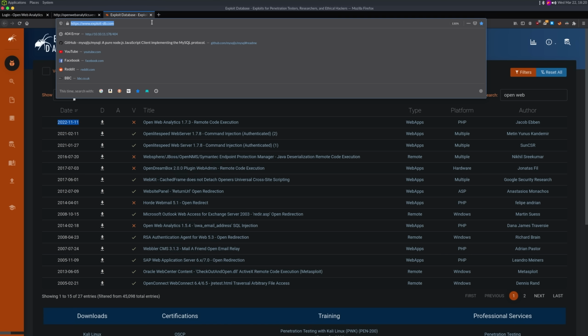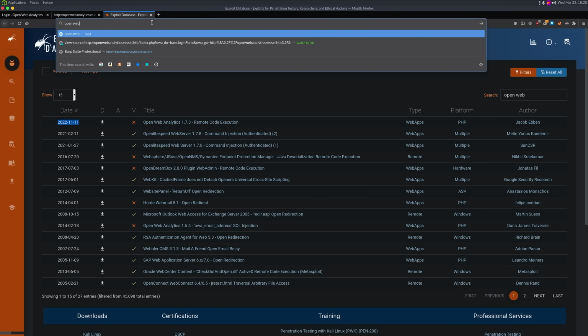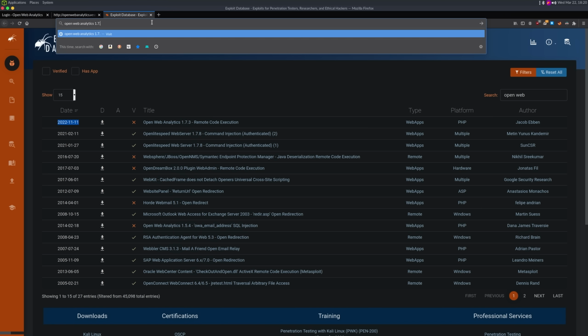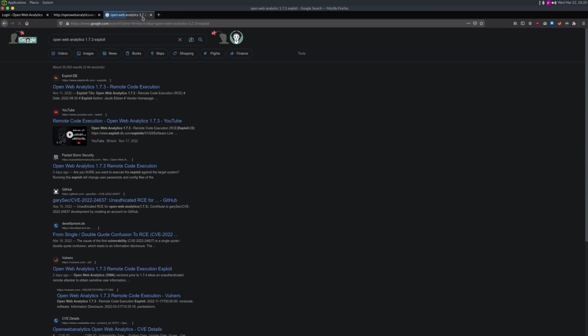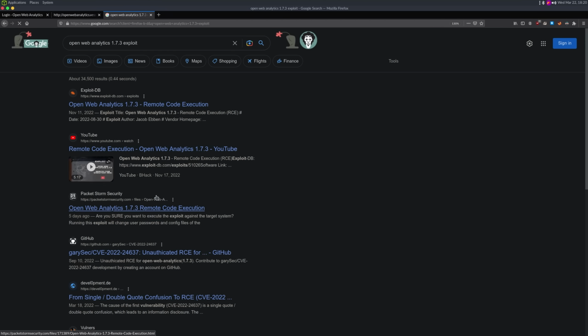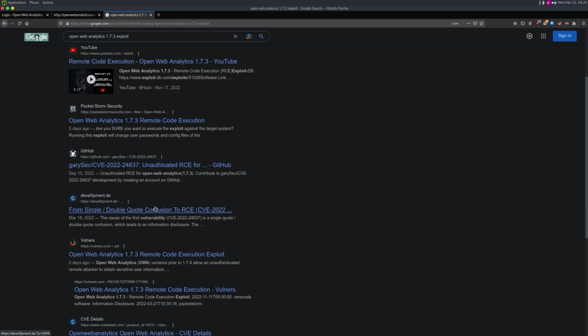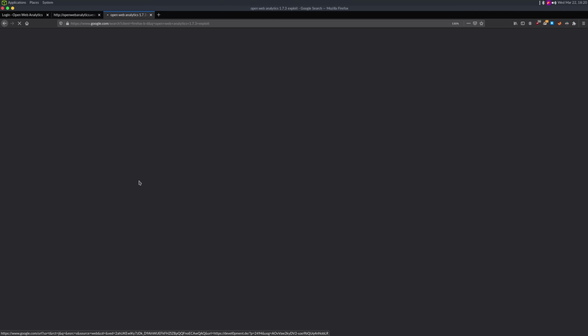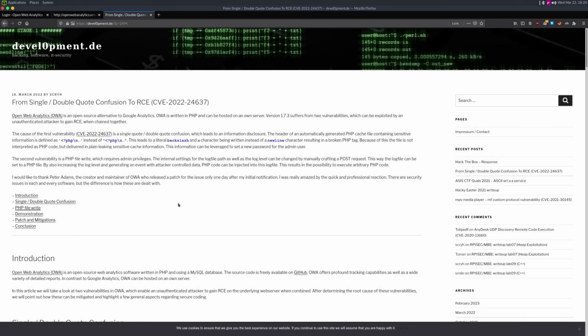The intended way of the box was to read the exploit write-up, which I think was the only thing available at the time, and piece it together, because the exploit write-up was written in a way that made it very vague. So I'm just going to Google OpenWebAnalytics 1.7.3 exploit and see if we can find it real quick. So that's Exploit-DB, Packet Storm security. Here's the blog post that initially talked about this vulnerability.